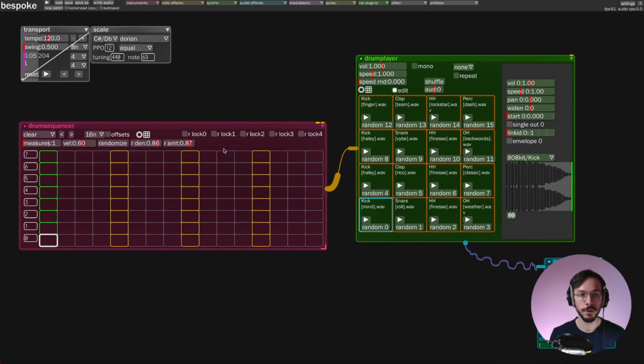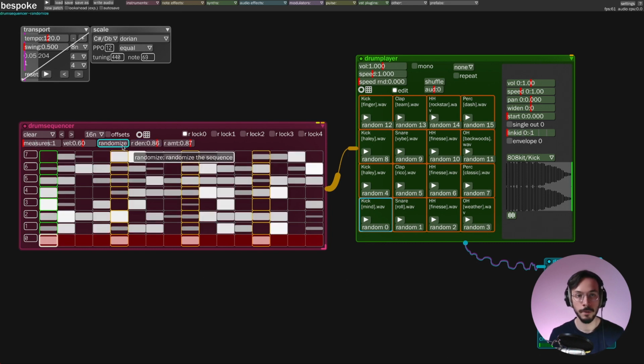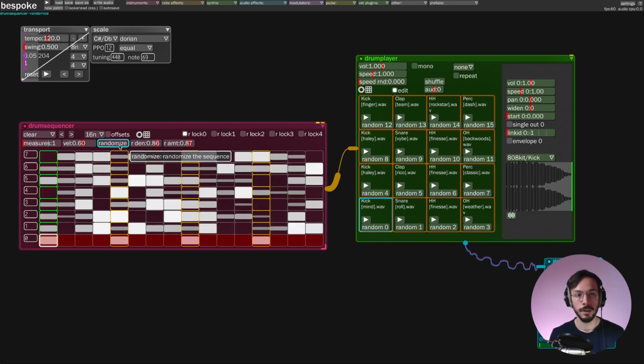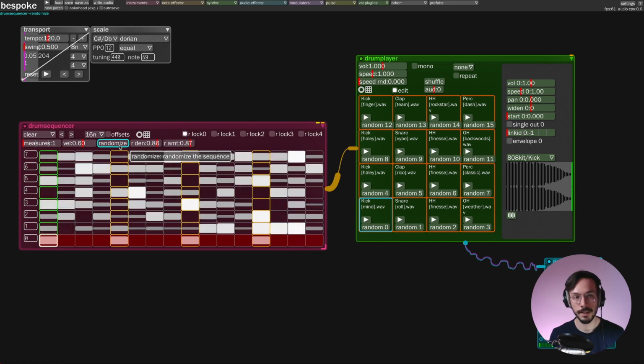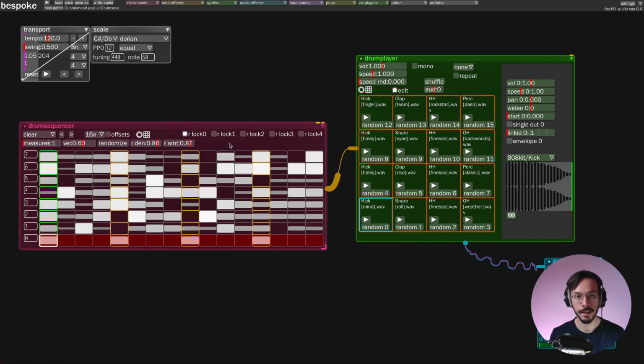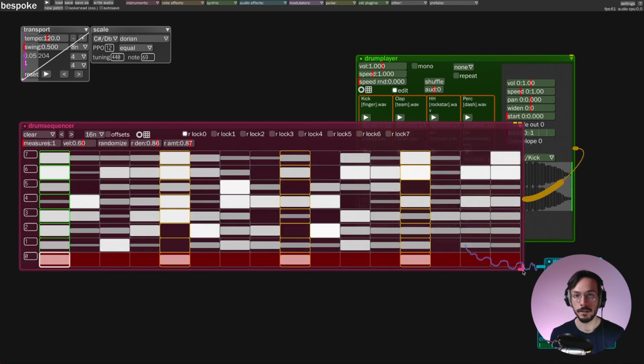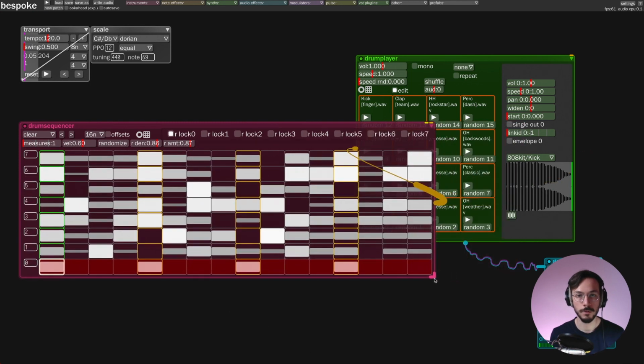A really cool feature is that you can lock a specific row by pressing the correspective toggle. So here I want to lock the kick layer, the kick row. So each time I press randomize, it will randomize every other row except the one I selected. And I can do so with all 8 rows.